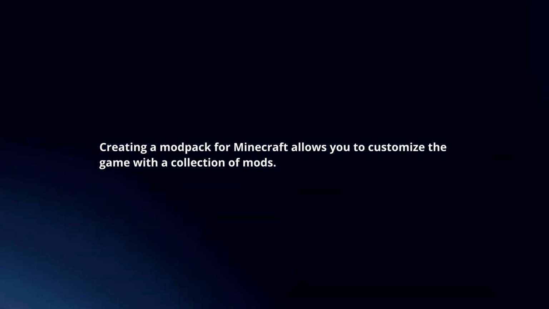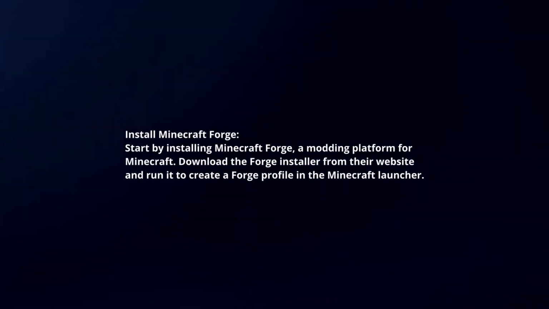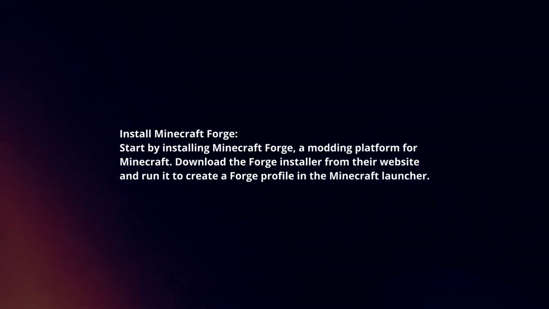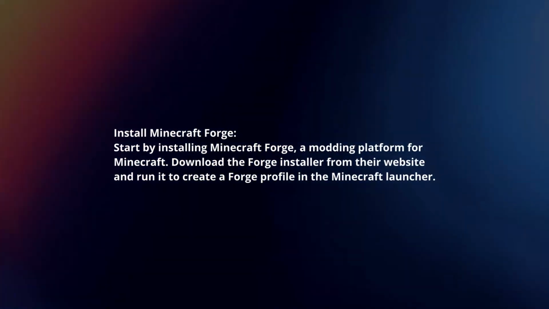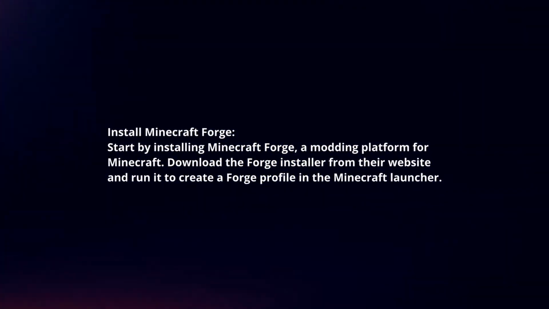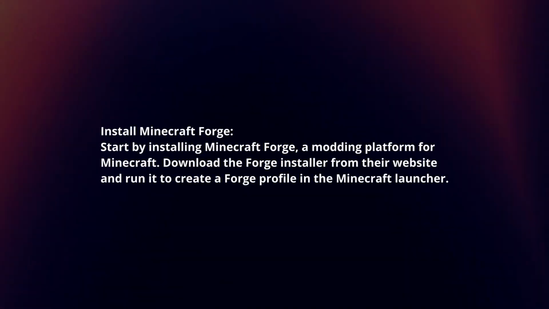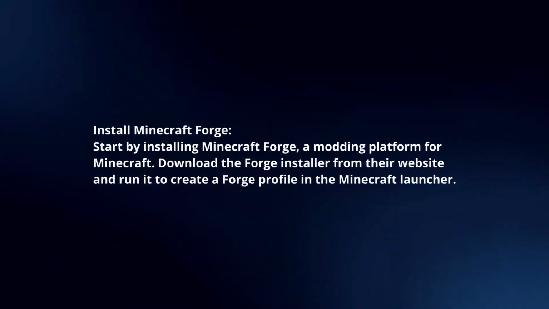Creating a mod pack for Minecraft allows you to customize the game with a collection of mods. Here's a concise guide. Install Minecraft Forge. Start by installing Minecraft Forge, a modding platform for Minecraft. Download the Forge installer from their website and run it to create a Forge profile in the Minecraft launcher.